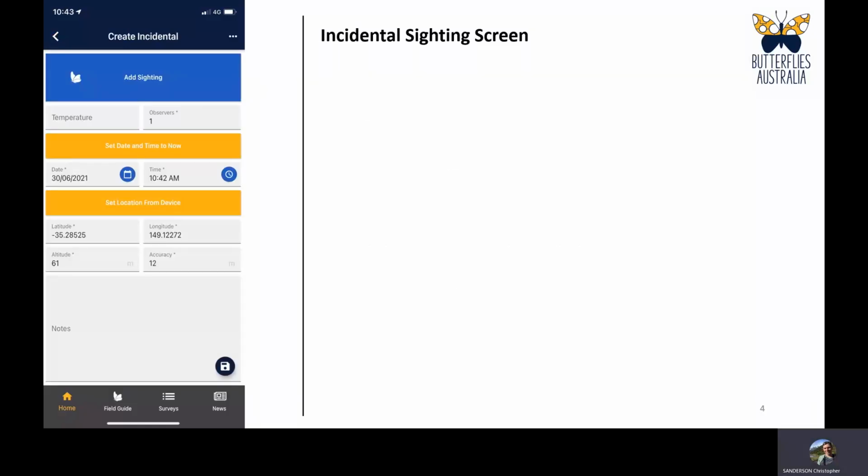So the next section of the app is what happens when you hit the incidental button on that home screen. That takes you to this form, which allows you to record an incidental sighting. So this is for when you are just going about your day, doing your thing, and you see a butterfly and you just want to note it down.